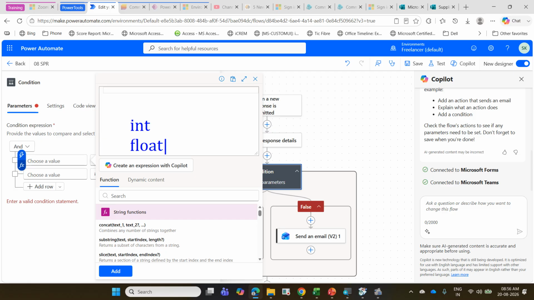I think lakhs, that's okay. Lakhs we can go for int. And if you don't have the decimal value, you can go for int. But if you have the decimal values, then it is better to go for float. Okay. I don't have a decimal value, so let us go for int.